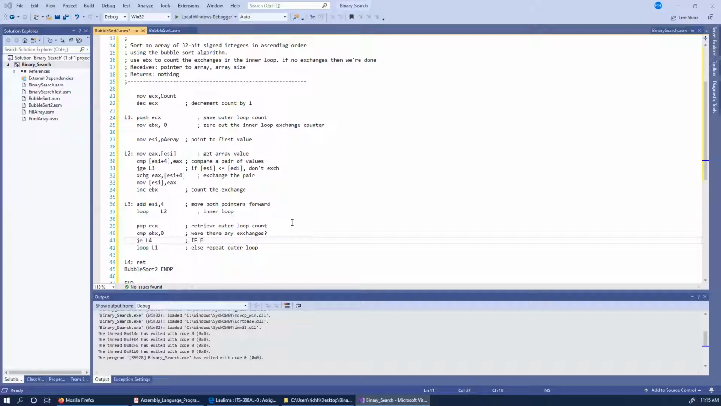If equal 0, we're done. So jump out. All right. So that's good. So I think that'll work.